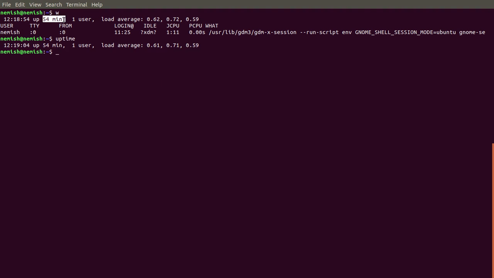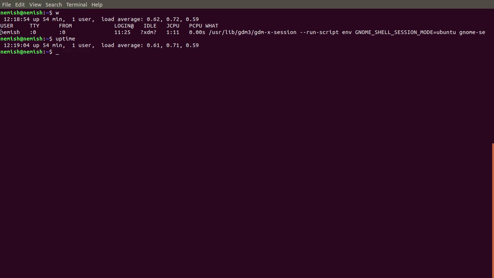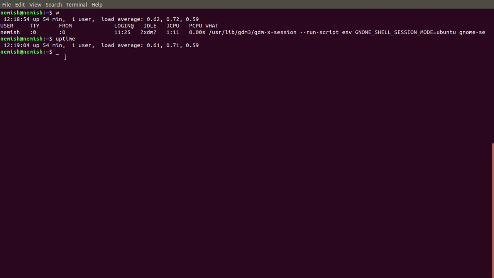I have been logged in for 15 minutes so far. I am the only user of this system, and this is the load average which I told you about previously. Now there is only one user, as you can see here, and this is my session ID from when I entered my system. So using w, you can know how many users are there in your system. This is all about w.